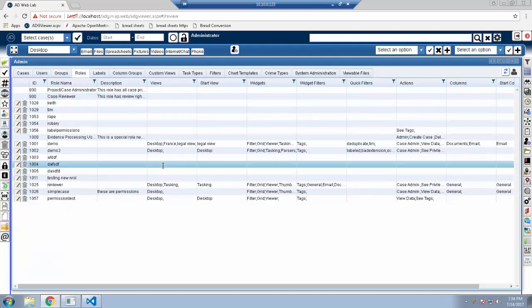Roles are sets of permissions. So if you are an administrator, you will have all possible roles associated with the product. If you're a reviewer, you may have a subset of roles, and those roles will govern how the tool looks to you and what you can do. Roles ultimately get assigned to users or to groups.